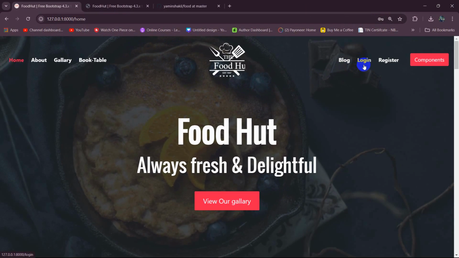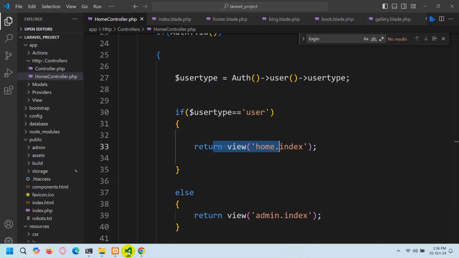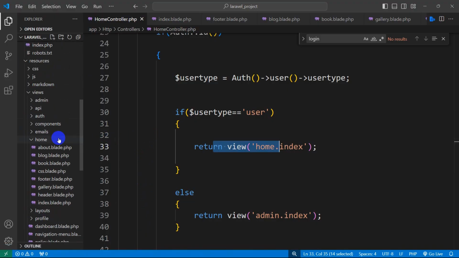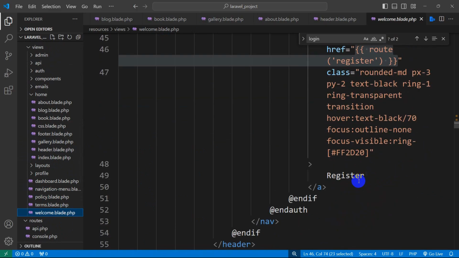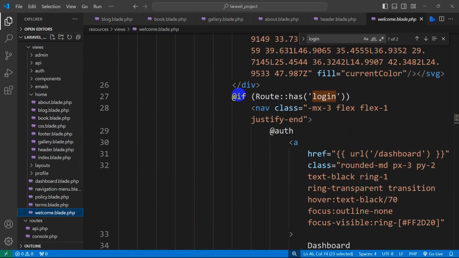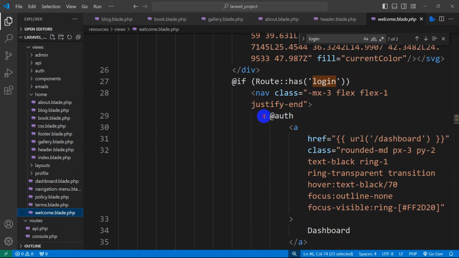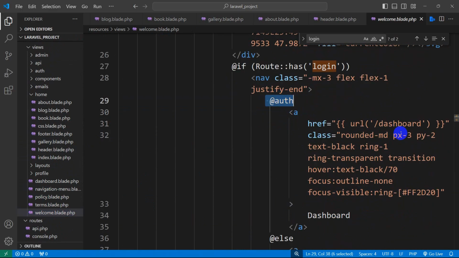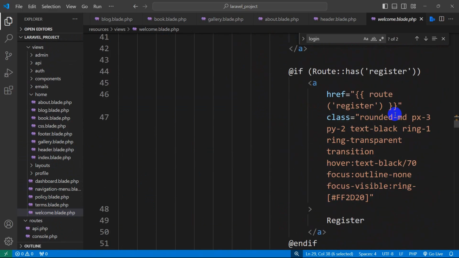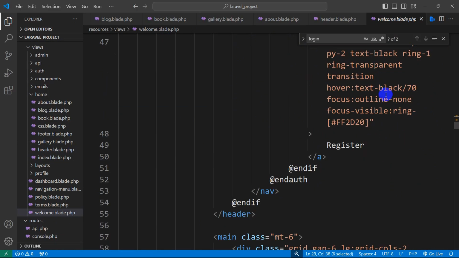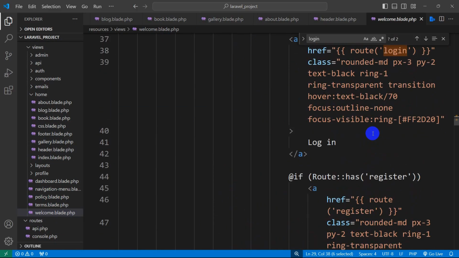So since currently we are logged in, we shouldn't show the login and register option. Instead of this, we should show the logout option. So for it, it is actually really simple. Again, we'll go to the welcome.blade.php, and here you can see we have some condition. If route has login, then we're first checking the auth. If there is any auth, we are showing the dashboard. Otherwise, we are showing the login and register option, right?